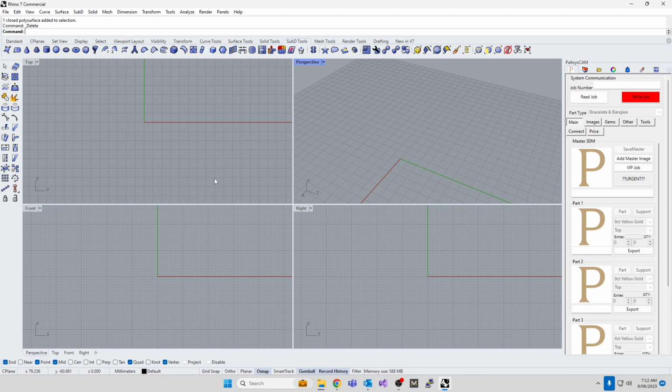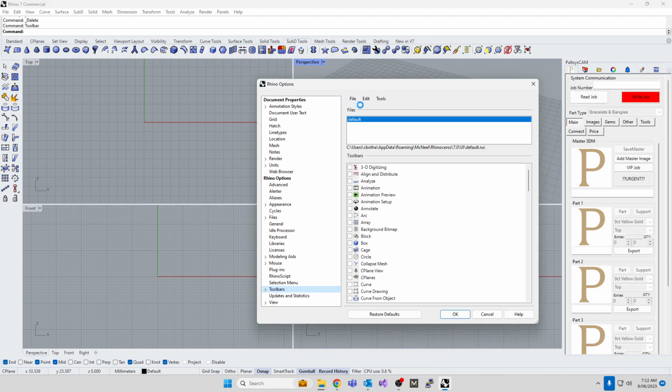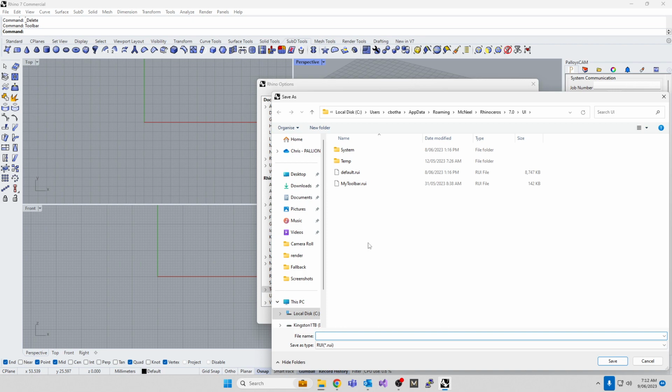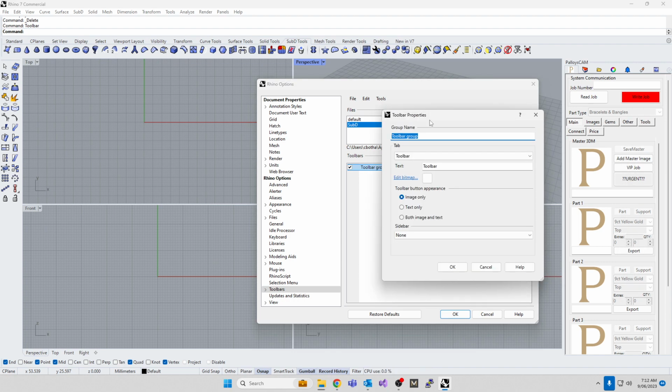So I made a new toolbar. I do recommend you make a new toolbar. Remember we did this in the previous video. I'm going to call this my SubD. Save it, toolbar group. Bring this over to video. So these will be the tools you use most frequently.